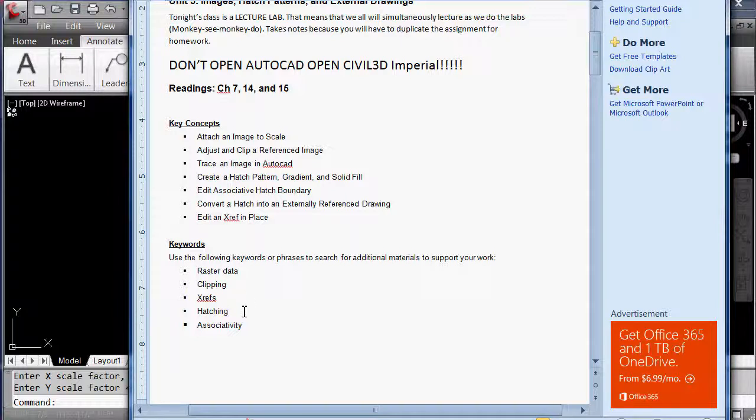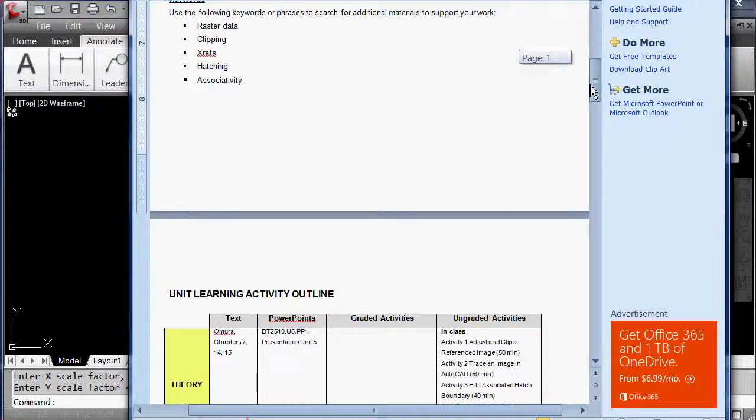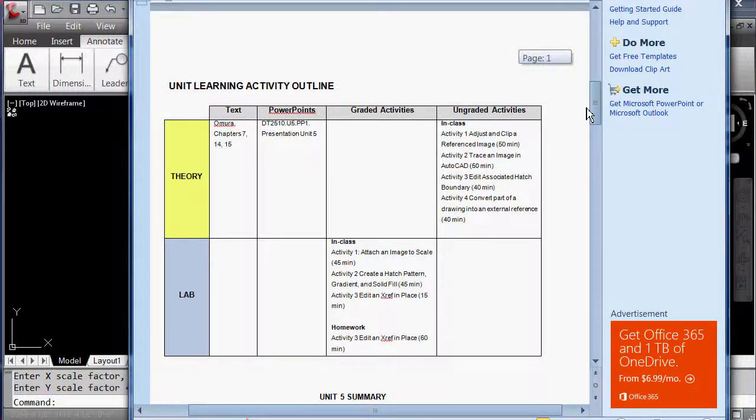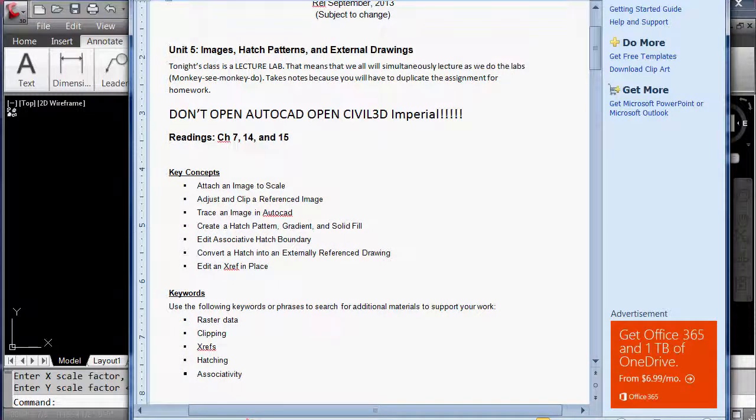Next one is hatching. Everybody knows what hatching is, and the associativity between the hatching. If you bring in an X reference, and that hatch is associative but residing in another drawing, we'll see how that is not associative. What I mean by associative is when you stretch one grip icon of the hatch pattern, how the hatch pattern grows. I'll show you examples of those.